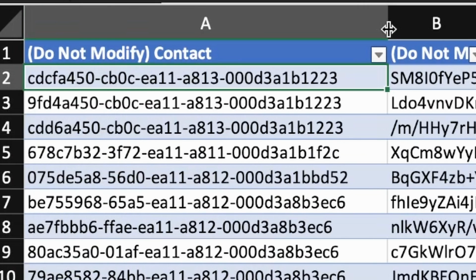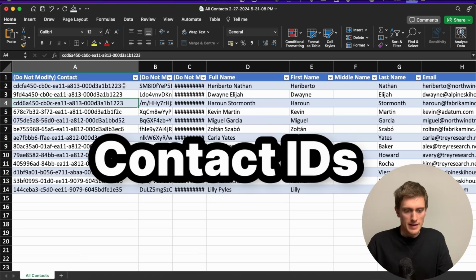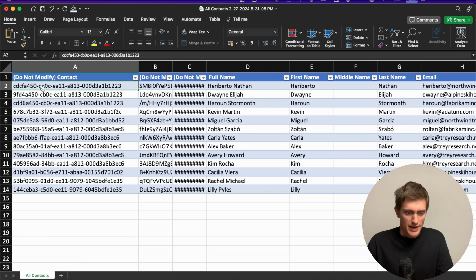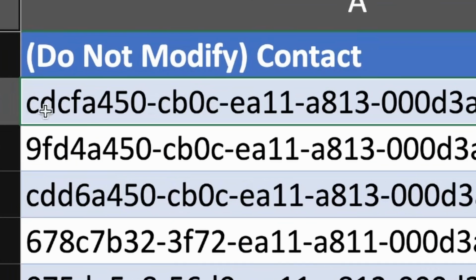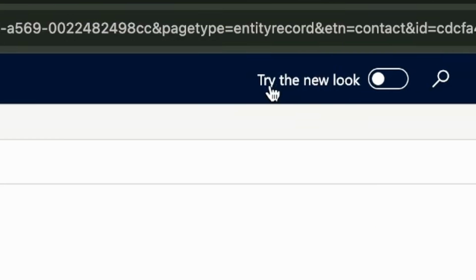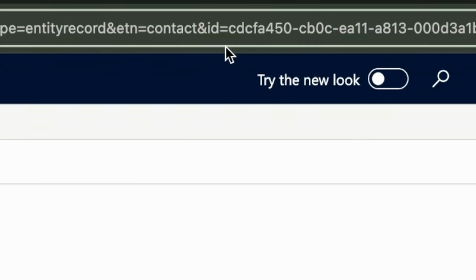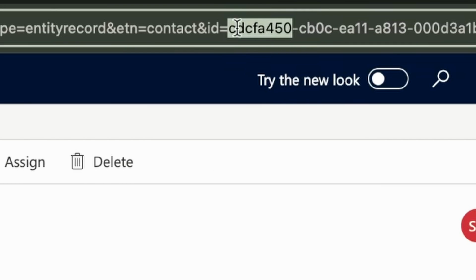I can see something really useful here. So these are what's called Dynamics contact IDs, and you can see this if you check the first few characters. You see CDCFA450, and if you go back to your contact and try to open it, you'll see that this CDCFA450 is actually the same ID that you have in your Excel.